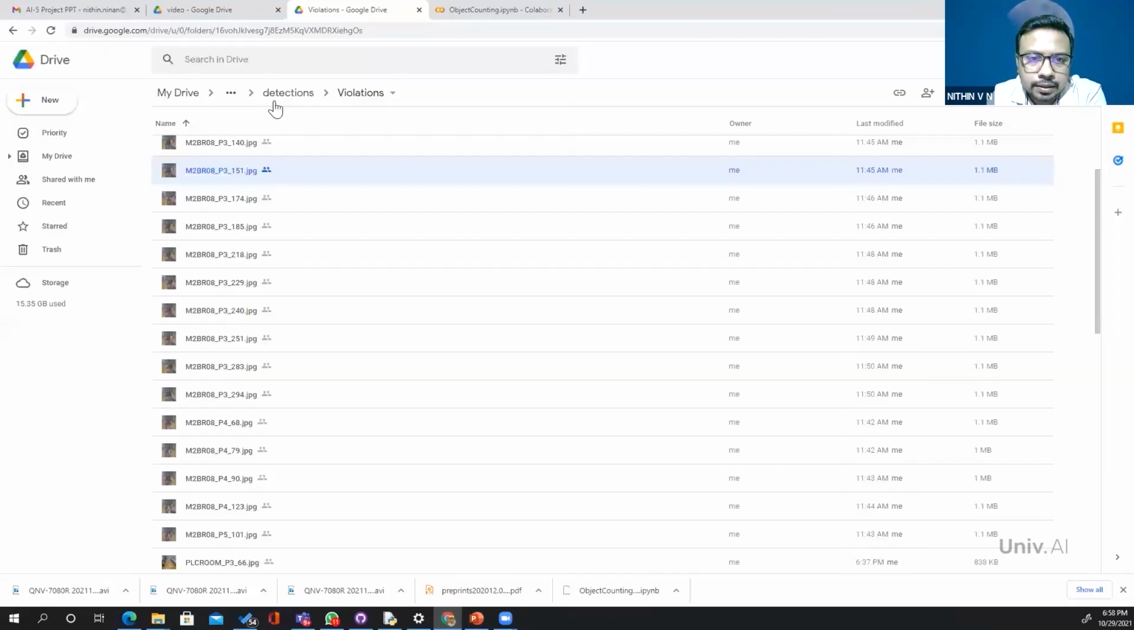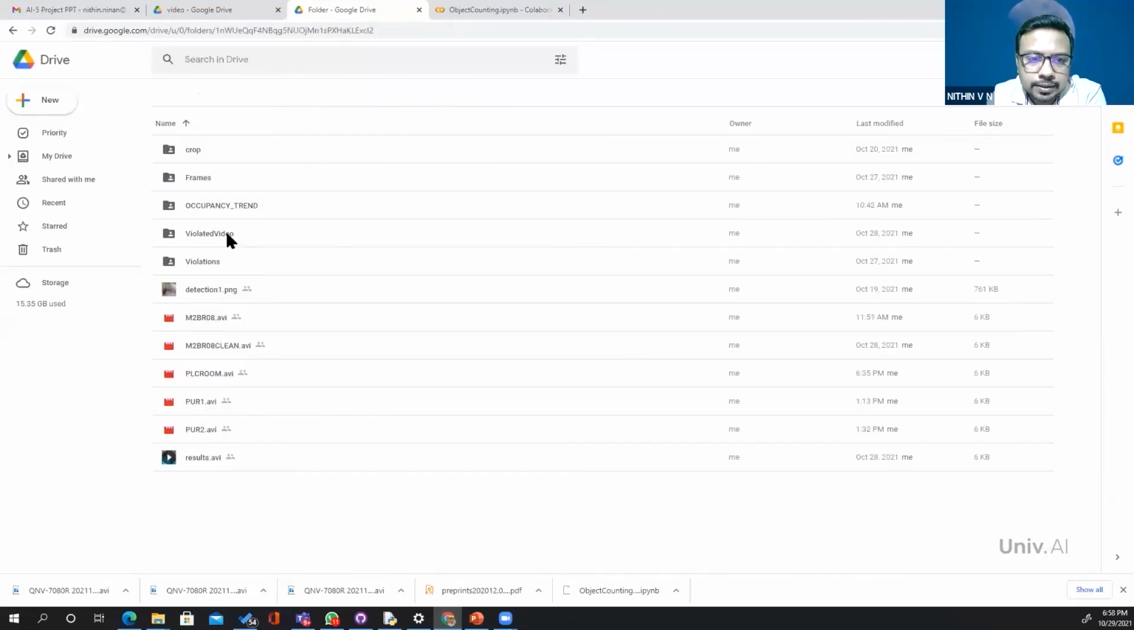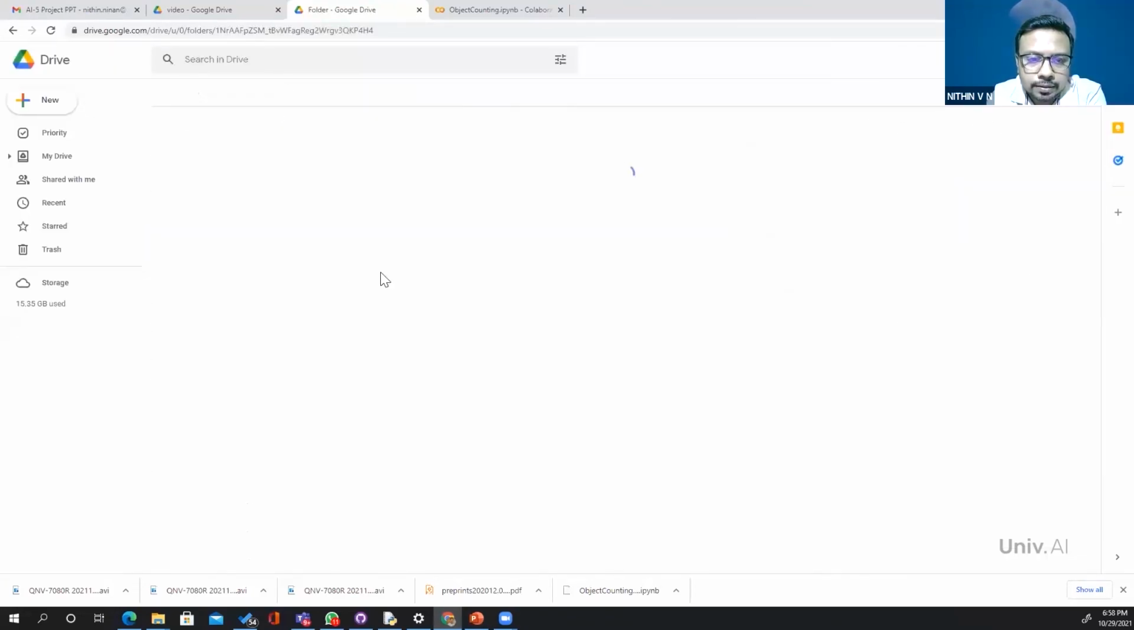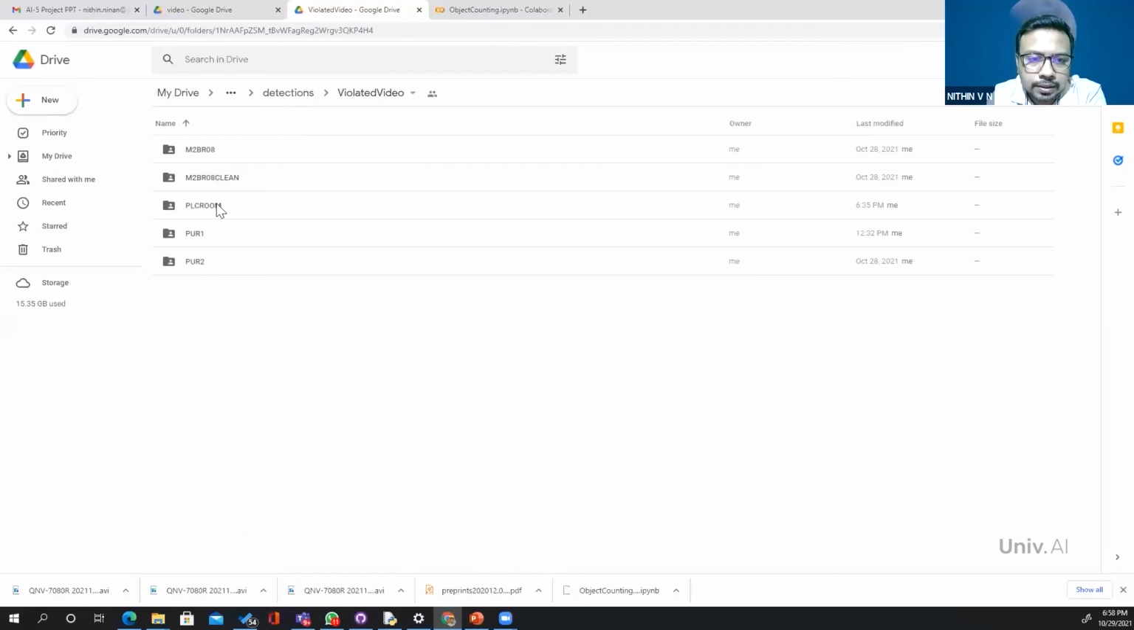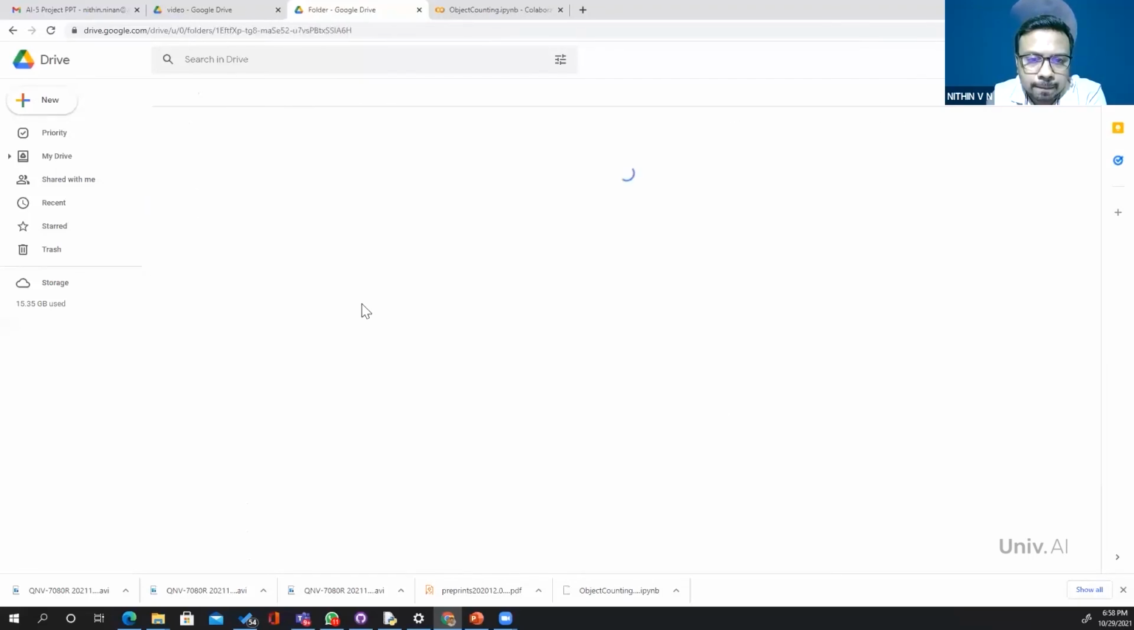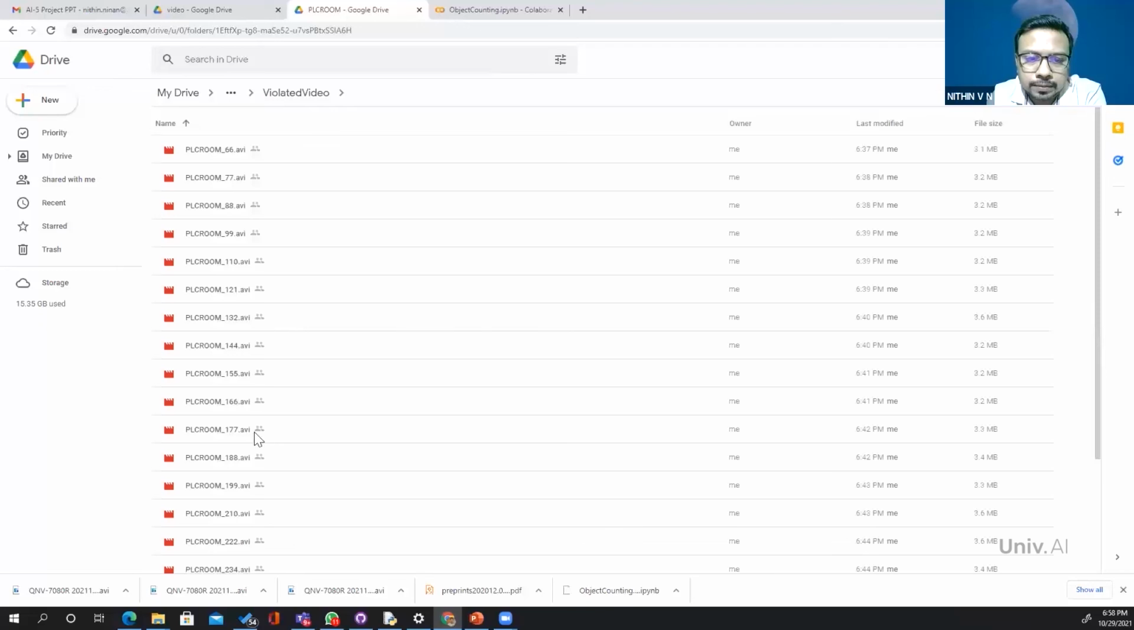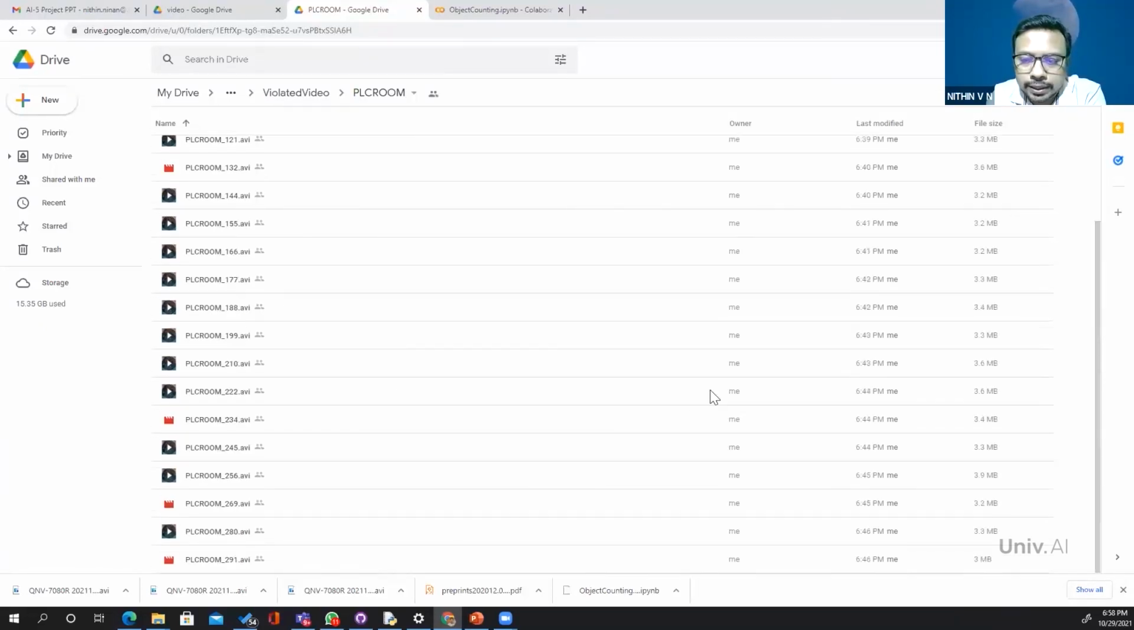Similarly, in the detections violated video, we will have violated videos of that particular room, 10 seconds before and 10 seconds after the violations, which are getting populated. If you see, it was only just detected and it has started storing it here. It's 643, 640. It's going on now.